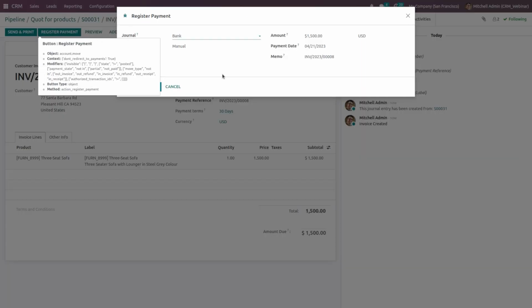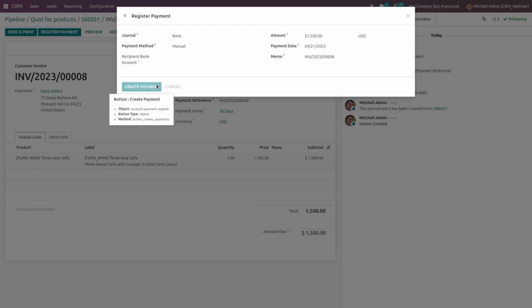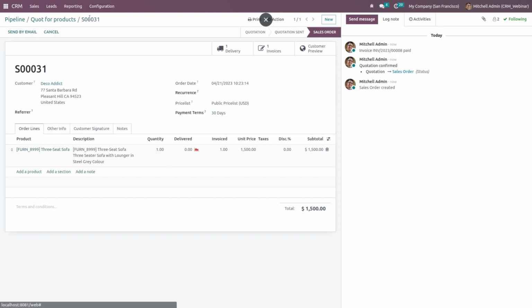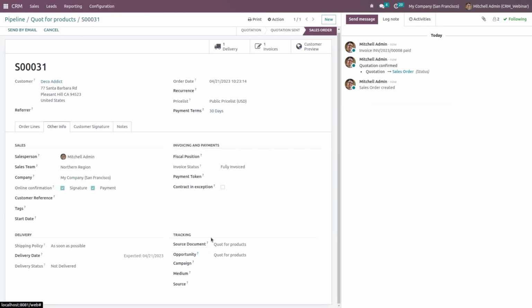And register the payment. So now the quotation is in the paid state. The quotation is confirmed as a sale order and the invoice is paid. So in the sale order, in the other info, you can see that the close document has the code for our product and the opportunity, which shows which opportunity came to this sale order. So this is how the tracking is updated.